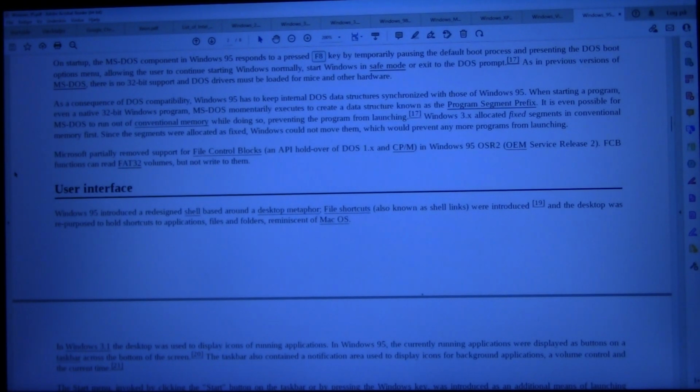User interface. Windows 95 introduced a redesigned shell based around a desktop metaphor. File shortcuts, also known as shell links, were introduced, and the desktop was repurposed to hold shortcuts to applications, files and folders, reminiscent of Mac OS.